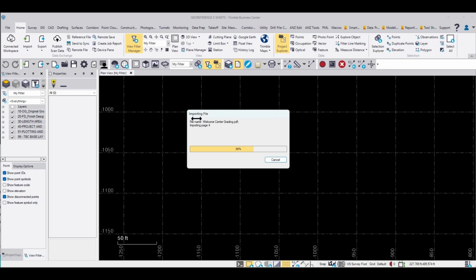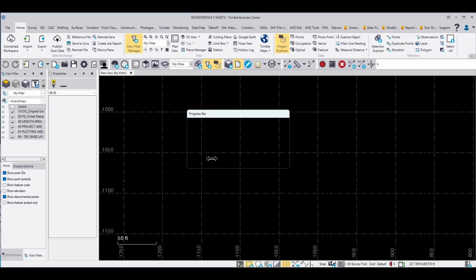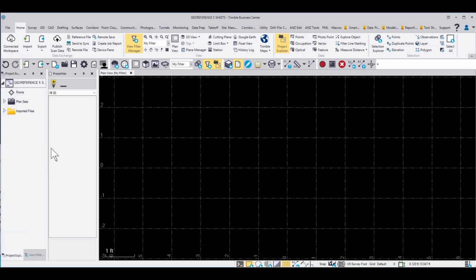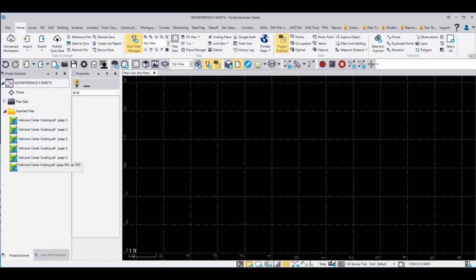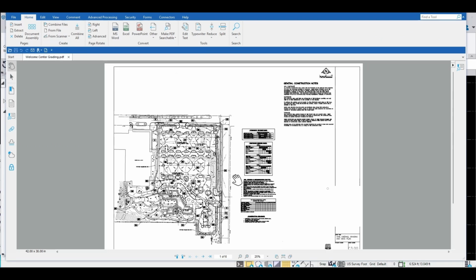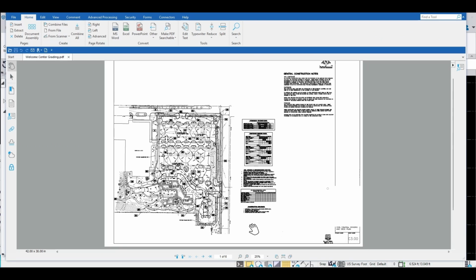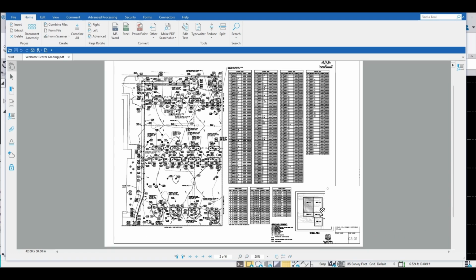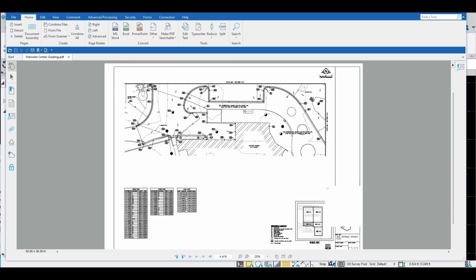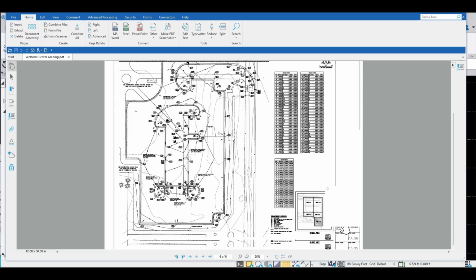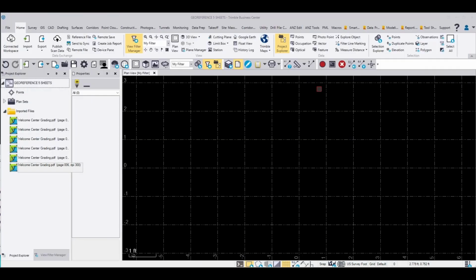Now when you import multiple sheets and they go into the Project Explorer, they're going to have some sheet names that don't really correspond to anything in your PDF. So I want to look at my PDF and I want to say that sheet 1 is C300, 301, 302, 303, 304, and 305. So those are my sheet names.